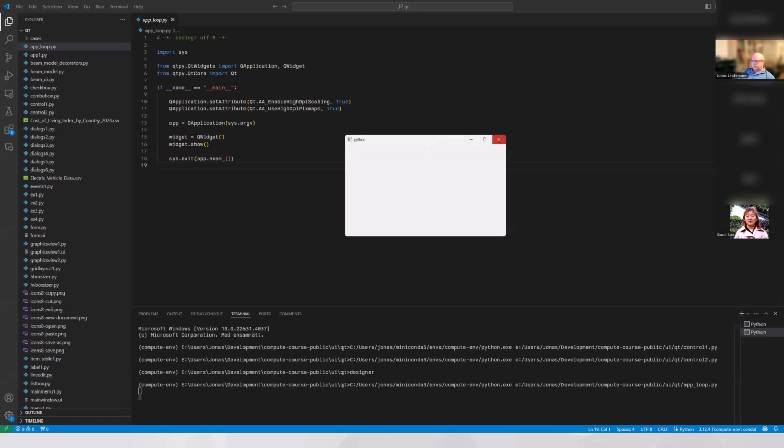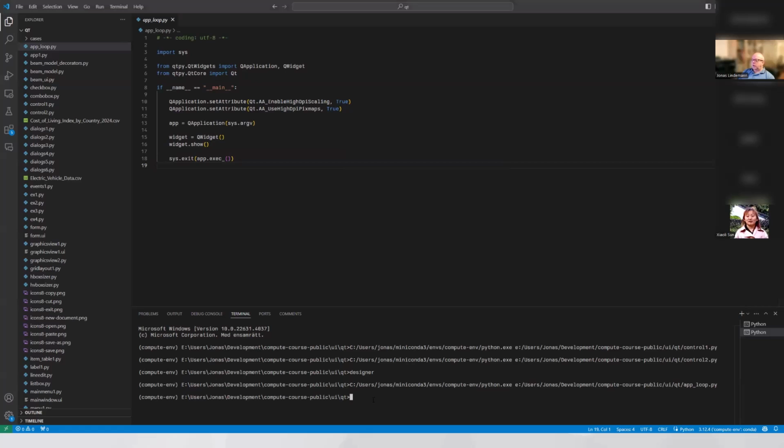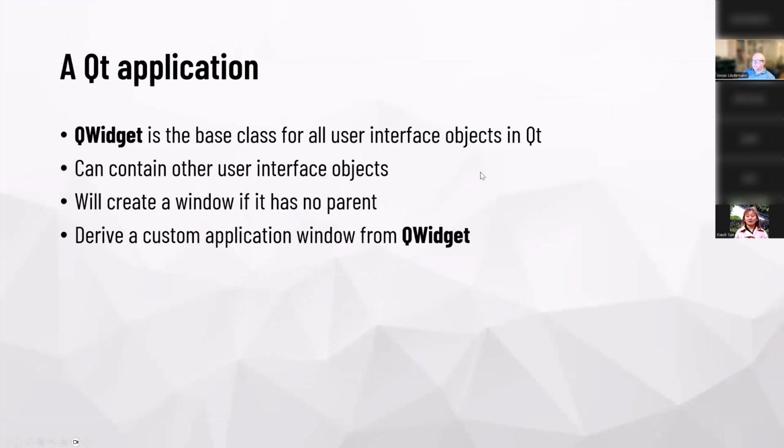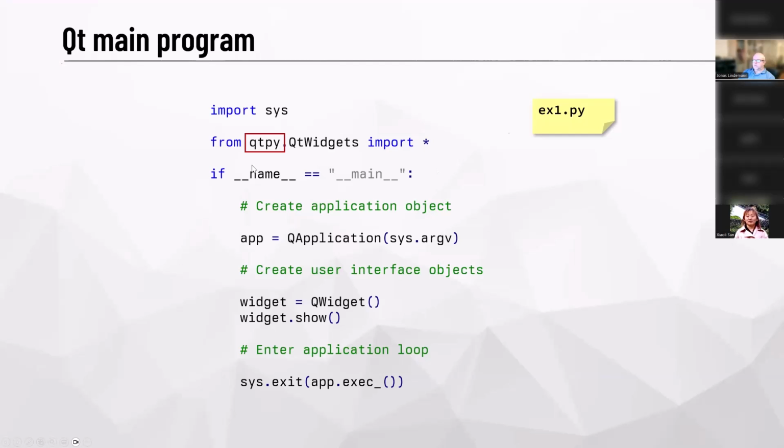If we close the window here, the program exits. So closing the final window will exit the application. And this is the loop that will continue running all the time. And you can also see here that we have added QtPy. This is the original version with the real Qt binding, and this is the QtPy binding, so that we don't rely on which Python binding we're using.